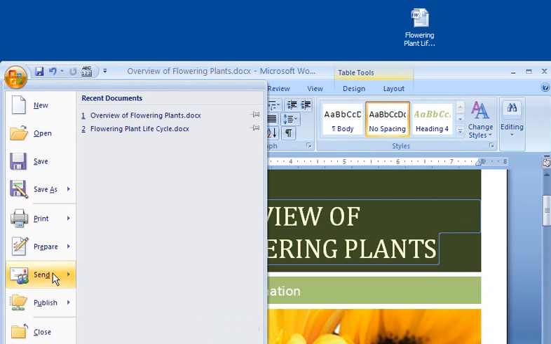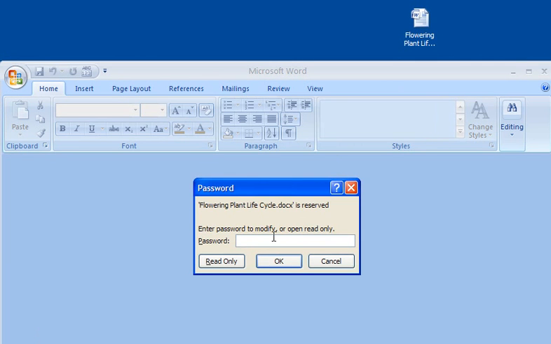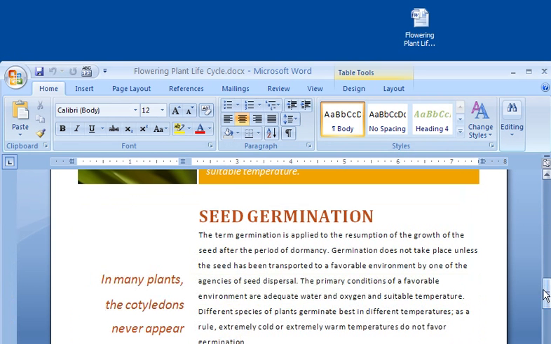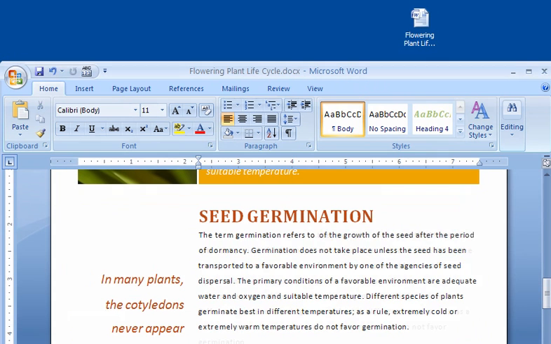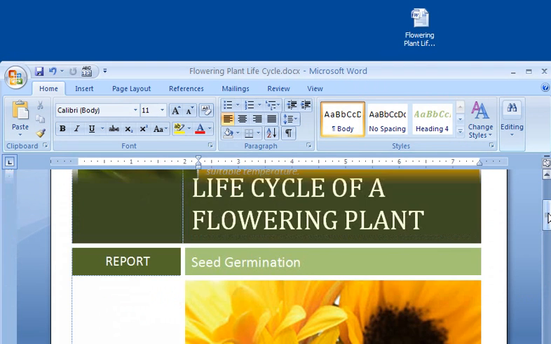When I go back to my original document and enter the password to modify, I see that it does not contain those changes. Now that I have entered the correct password to modify the document, I can go ahead and make the changes I need. Passwords help me control and manage access to my files. It's good to be cautious.